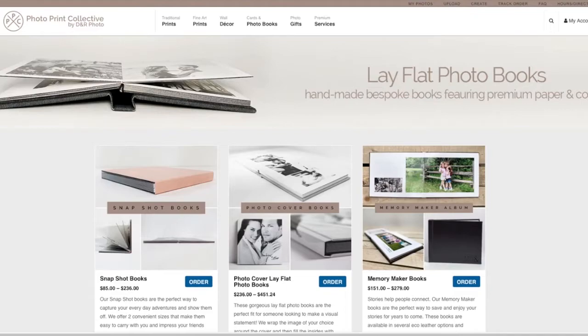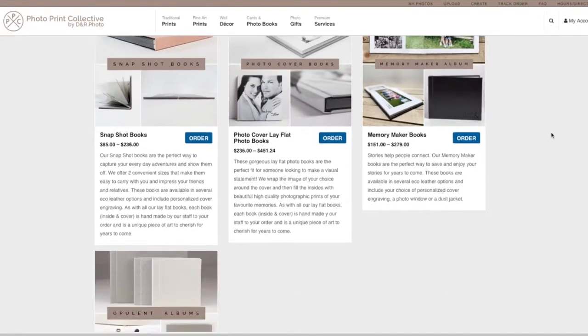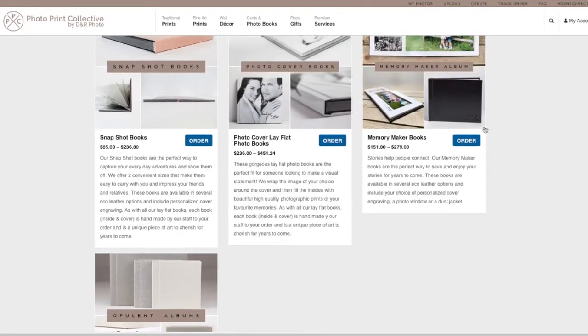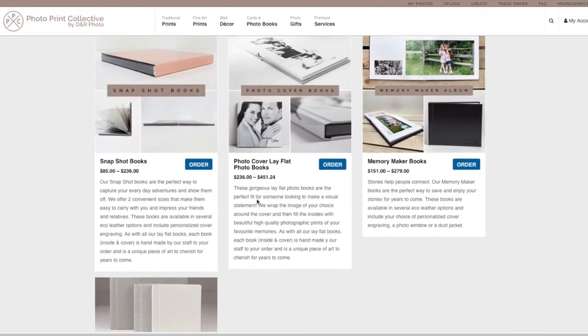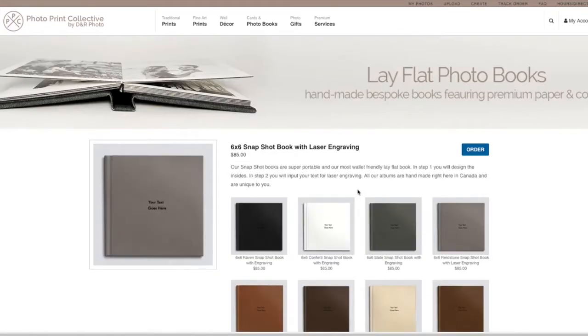In this video, we're going to show you how to quickly design and order one of our photo books. So we've clicked on the All Photo Books page to see the options we have within our books. We have 4 different categories. Reading these descriptions will give you a little bit. We're going to go for a snapshot book.